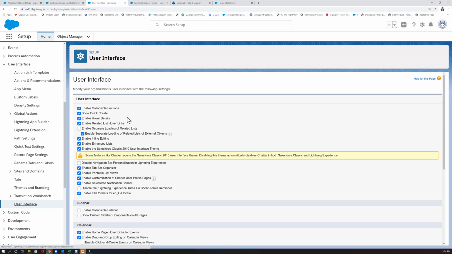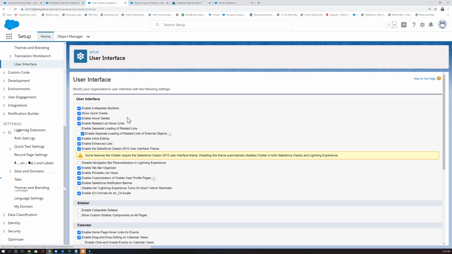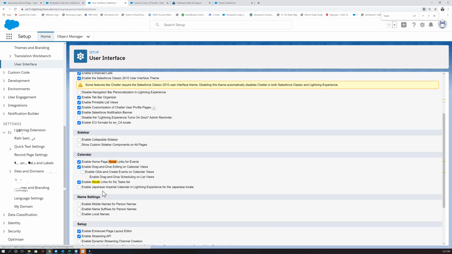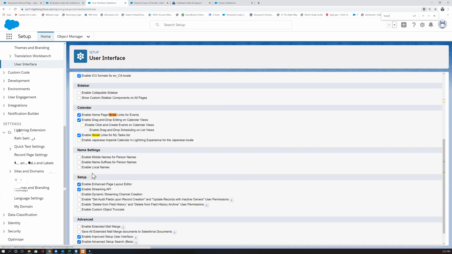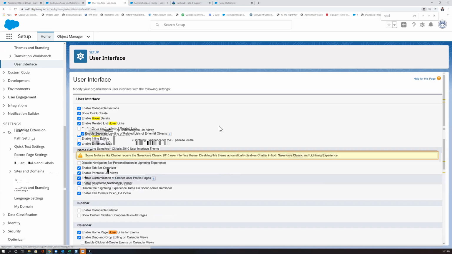Then anything with hover, because if you Control F hover, you'll see that there's a number of them. See that? So if you see anything in the answer set that has hover in it, it's an answer. If you want to know what they do, look them up in Help and Training. I'm just trying to help you pass the exam here. Anything with hover, show quick create, inline editing.